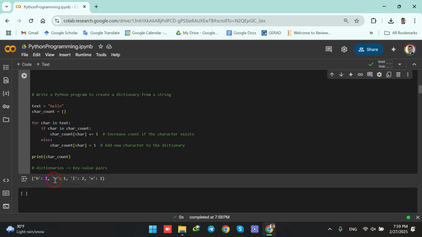H has the repetition of 1, E has the value of 1, L has the value of 2, and O has the value of 1. So this is my string being inserted into a dictionary, each character of it. We see H is repeated once, so its value is 1. E is repeated once, so its value is 1. L is repeated twice, so its value is 2. And O is repeated once, so its value is 1.